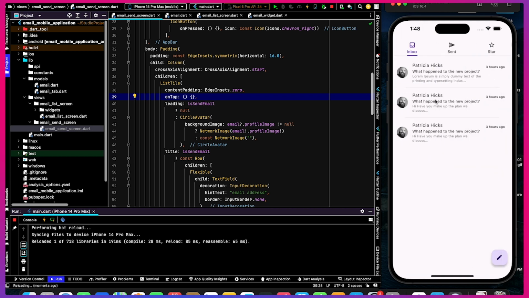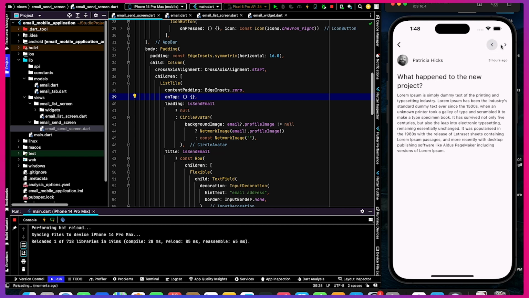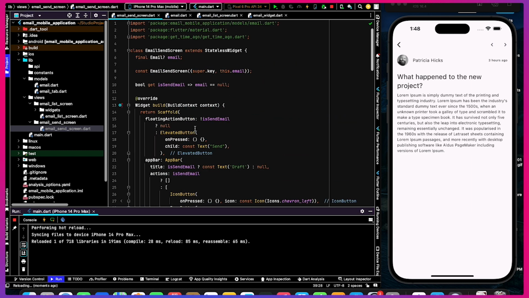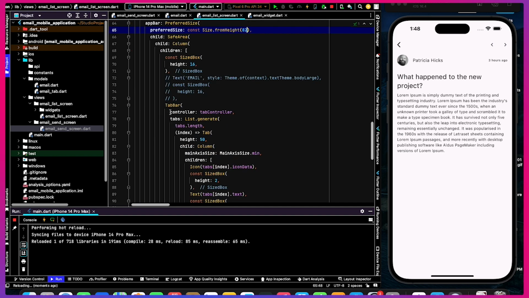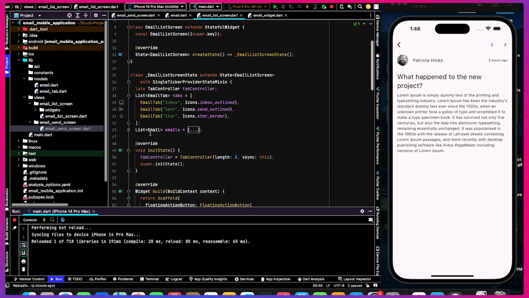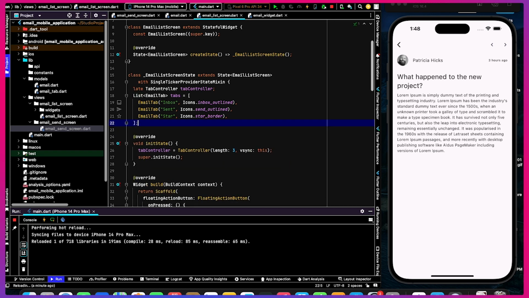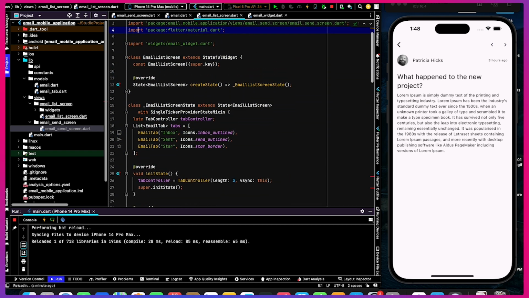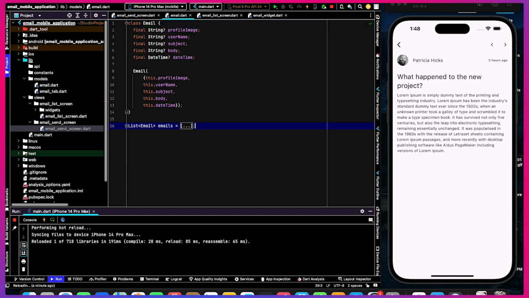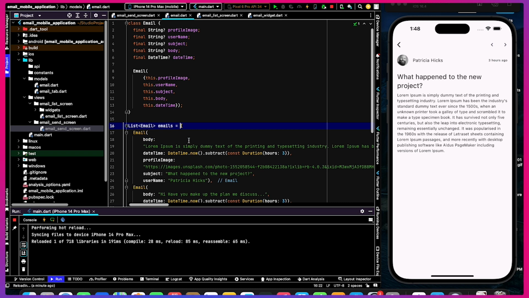Let's do one more thing and create the logic to go left and right as well. So on clicking left and right, we will be having a list. So here you can see that inside the email listing screen, we have one list here. So I'll take this list out and put it in the email models.